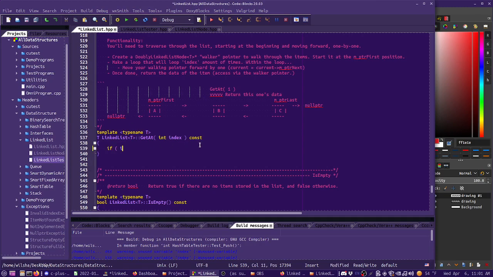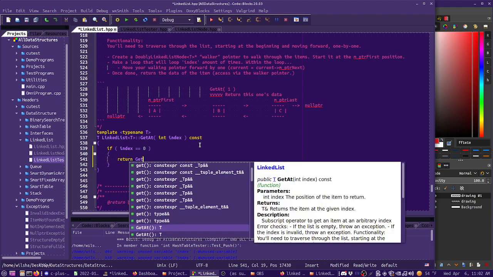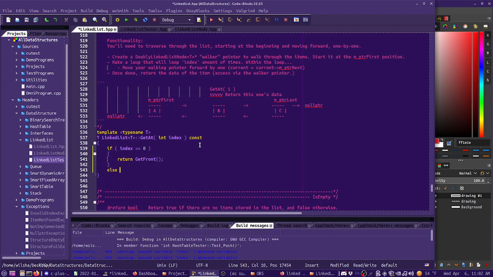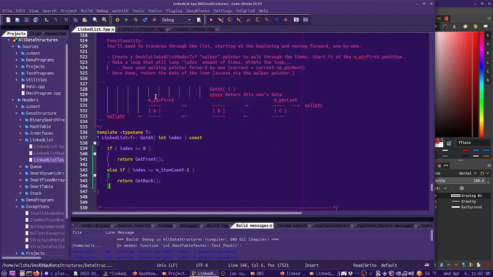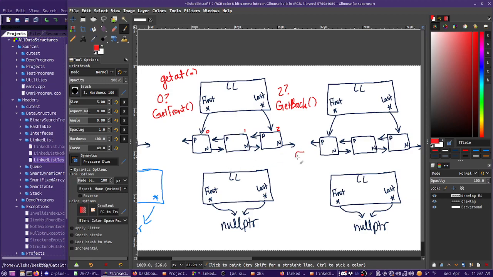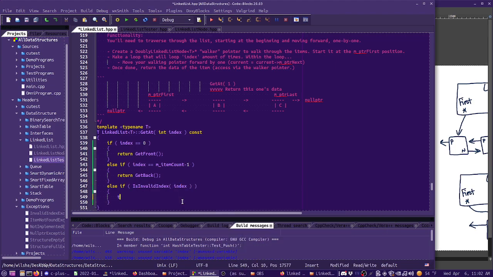So if index is 0, then we're going to say push, return, not push, get front. Else if index is equal to m item count minus 1, we're going to say return get back. It's not going to be item count because here we have 3 as the item count, but 2 is the last index. Otherwise, we also need to make sure that the index is valid. So if it was like 5 or -1, neither of those are valid. So else if is invalid index, we'll throw an exception, invalid index exception.